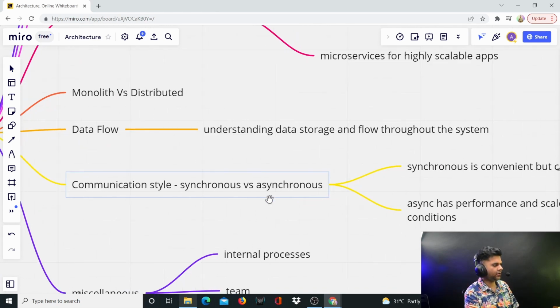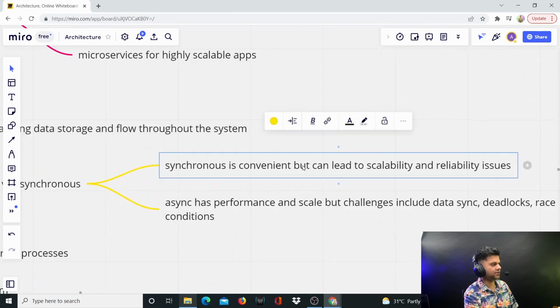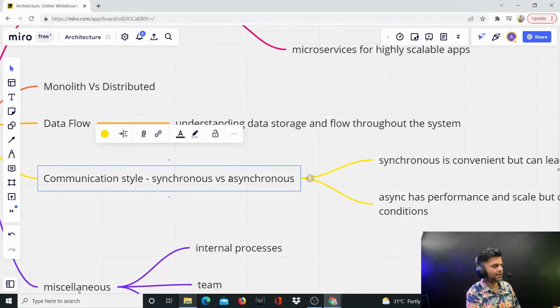So I'll give you an example. Synchronous is convenient, right? But it can lead to scalability and reliability issues. So we've all heard about why asynchronous is really ruling the world right now, right? You've heard about using queues, using message queues and streams and streaming platforms. And you've heard about event-driven architecture. So all of that comes from asynchronous, and people really like it a lot.